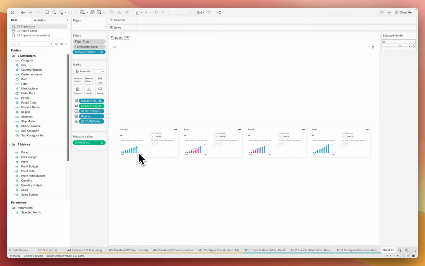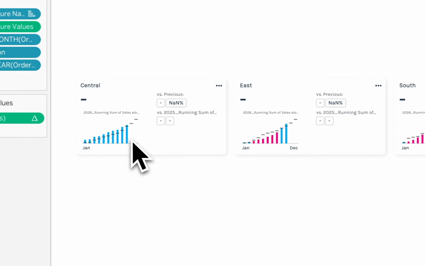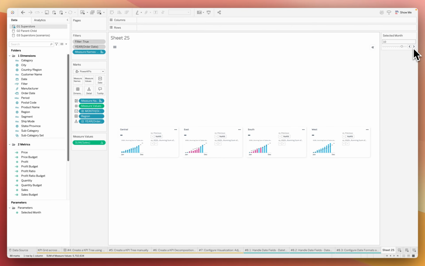If we now use our month parameter to move 1 month further, so from September to October, we can see that another bar is added to our charts and our KPI cards. In this way, we are slowly rolling up the year. In a real-world scenario, we would of course not need this parameter. This is just for demonstration purposes to simulate what happens if new data is being added.